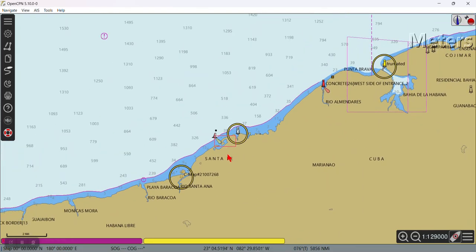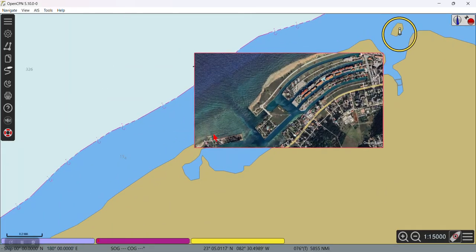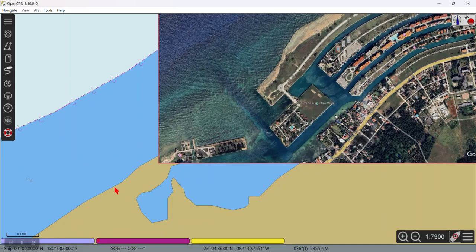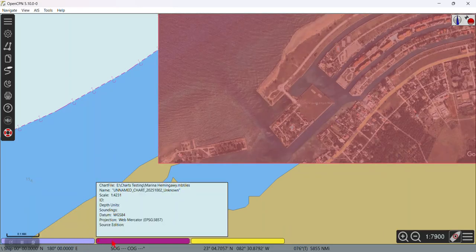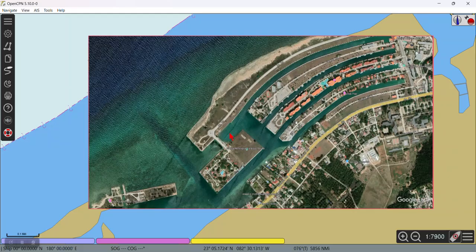Okay, right in here. So you notice we now have two charts. A cap chart. Let's take a look at it. There's our cap chart we created. And there's our MB tiles that we created using historical imagery. So that's all there is to displaying them on OpenCPN.